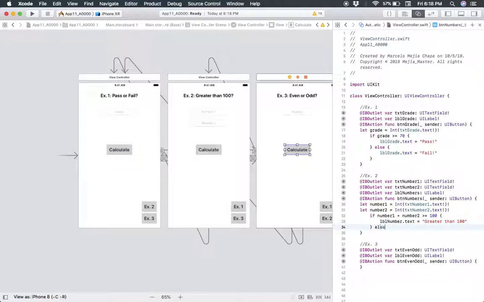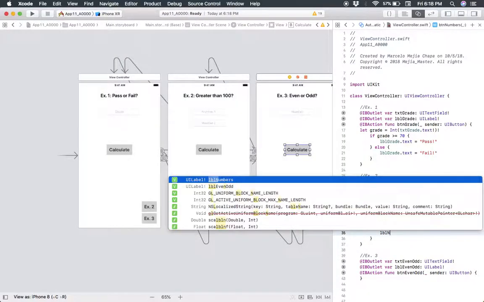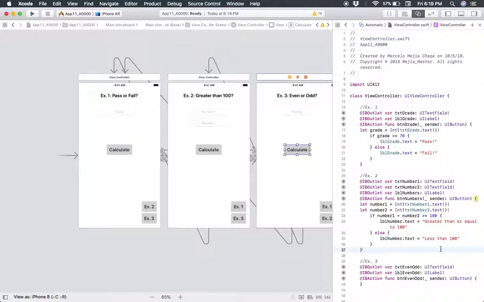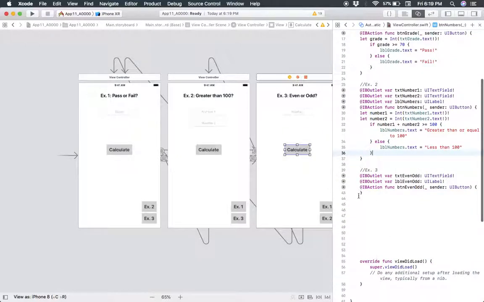Okay, and then our else is going to be the same thing. Label number dot text will be equal to less than 100. It's actually greater than or equal to. Less than, just that, like that. Great. Oh, it's called label numbers, not number. That's why I have an error there. There we go. Lastly, exercise 3.